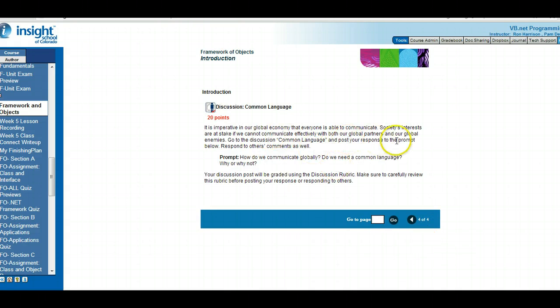Now this just talks about the global economy, and it talks about like a common language. How do we communicate globally? Do you think we need a common language? Just gives you an idea to think about. You're not doing this discussion, but just think about it. The reason it talks about this is because computers use different language than people use.